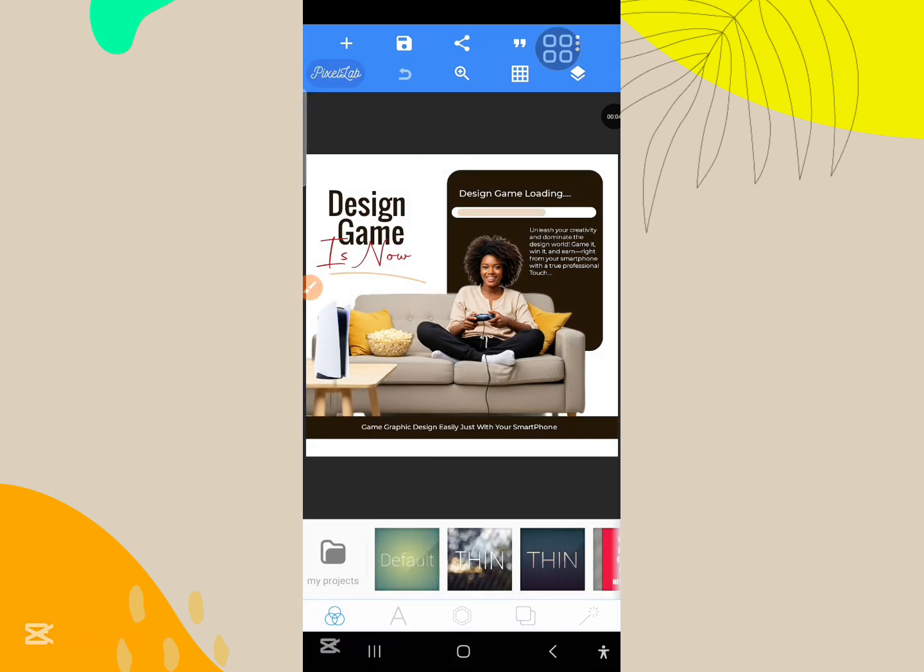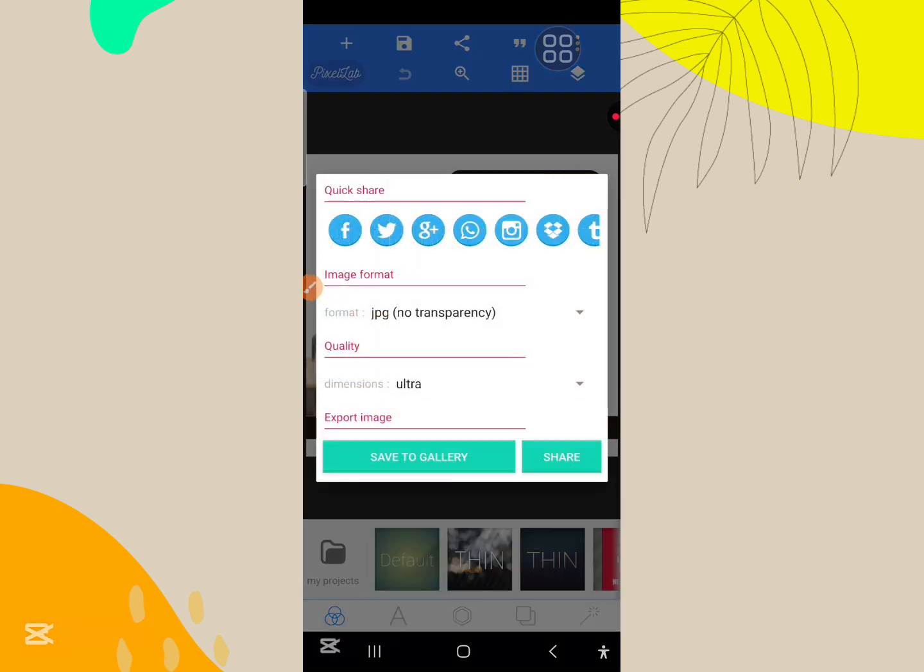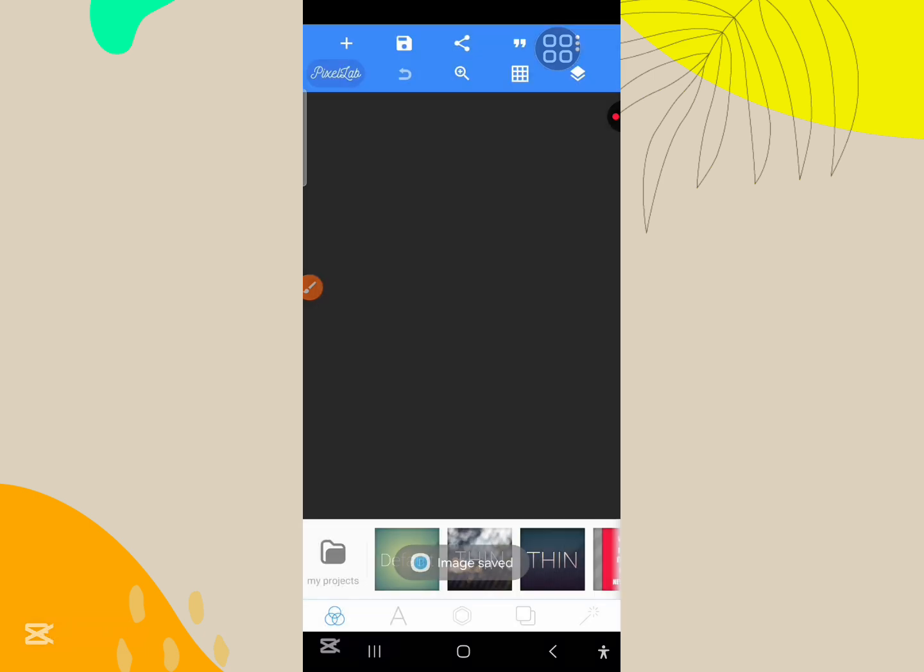So once you are done designing and you wish to save your design into your phone, click on here, click here and click save as image. Change the quality to ultra and click save to gallery, and the design will automatically save into your phone.